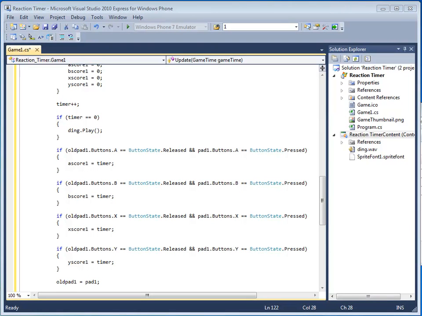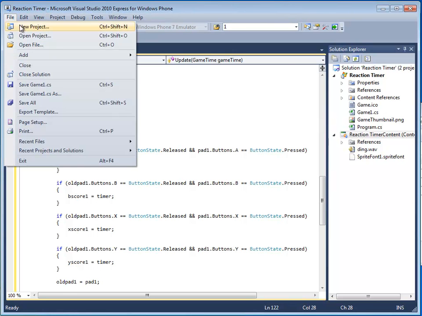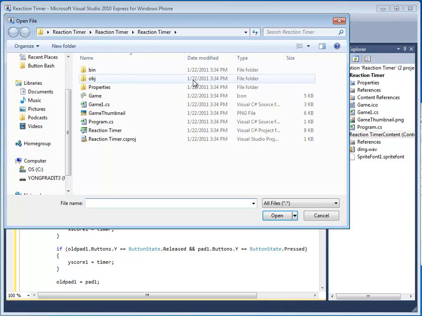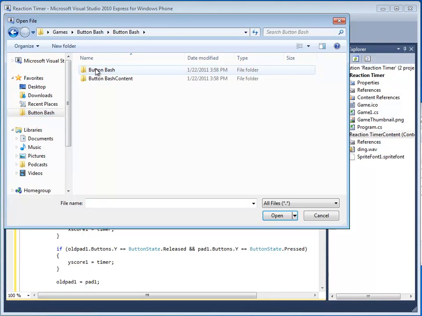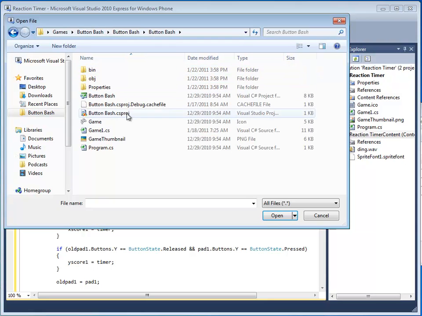We need to see the reaction times on the screen similar to how we saw them in a previous game, Button Bash. We'll need vectors to represent the placement of the text on the screen. We'll use the vector placements from the Button Bash game. Let's navigate to the Button Bash game and copy and paste the vectors. Go to File, Open File, and here's Button Bash, and I'll navigate to the Button Bash Game 1 class and open it.